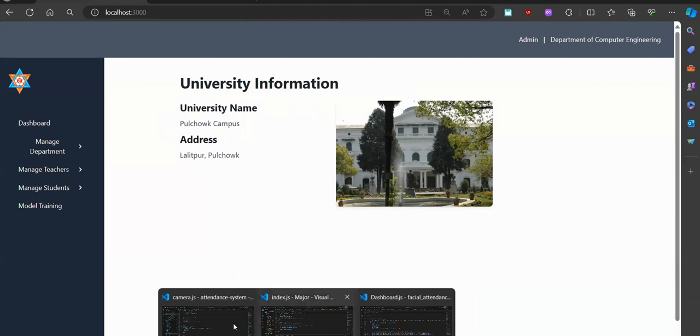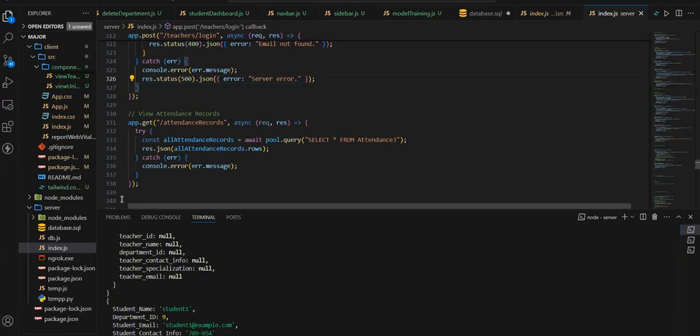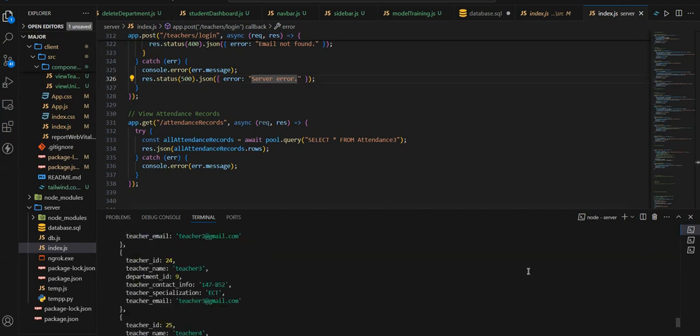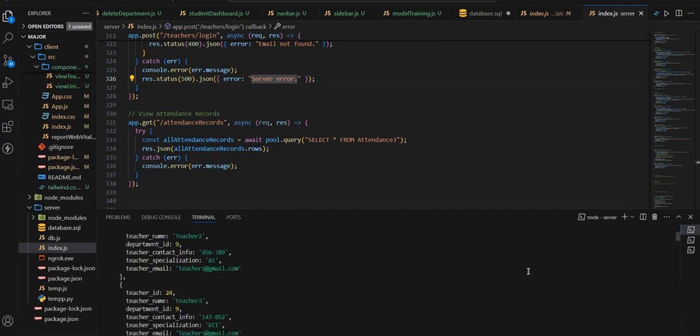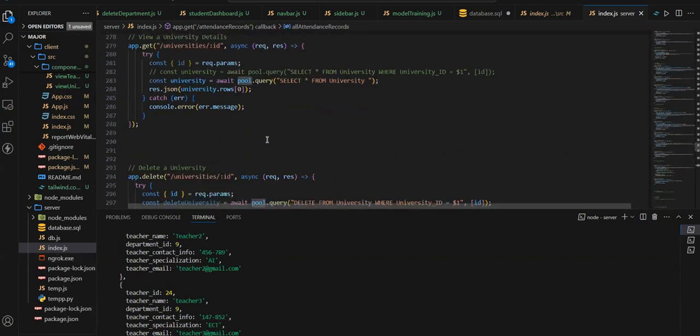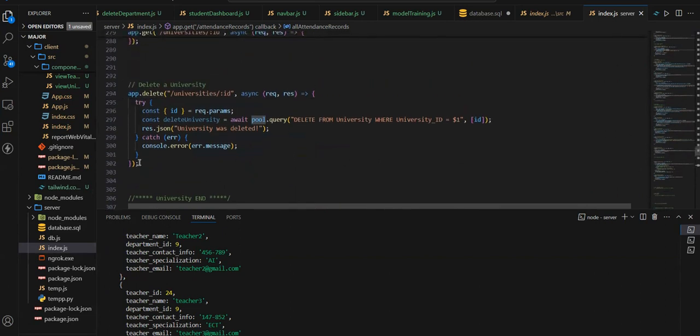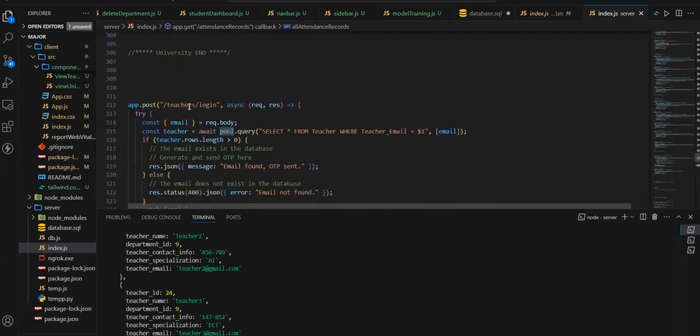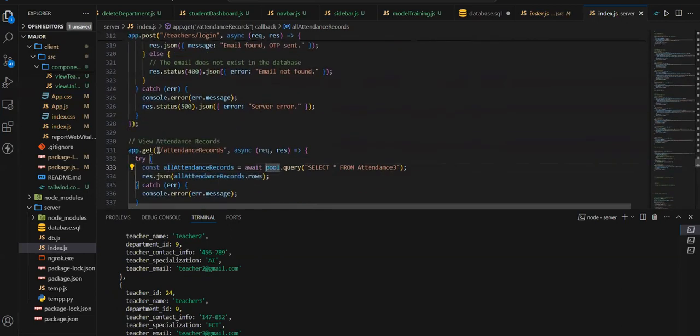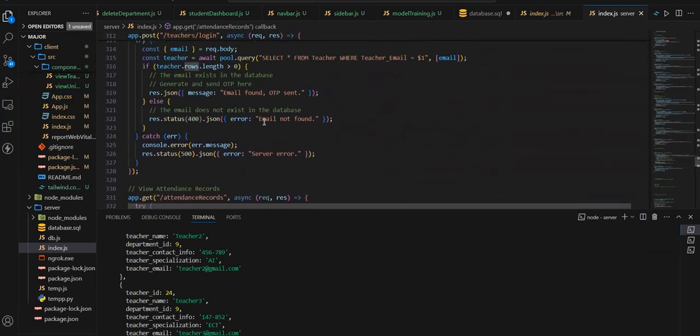So this is my server side. You can see here. So this is the server, and I have already made all the essential APIs for the various purposes. Teacher login, app.post teacher login, app.get attendance record, and all the essential APIs are built and successfully implemented in Node.js with the help of the Express library.